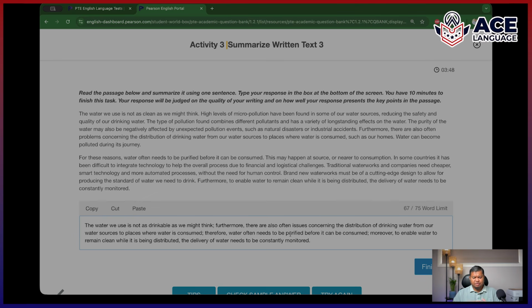A lot of students will be tempted to use cleaned instead of purified, but remember, they're not the same thing. So be very careful. Just because something is a synonym doesn't mean that it can be used. To enable water to remain clean while it is being distributed, in this case, you can definitely use supplied if you want to. I'll just keep it as is. The delivery of water needs to be constantly monitored.